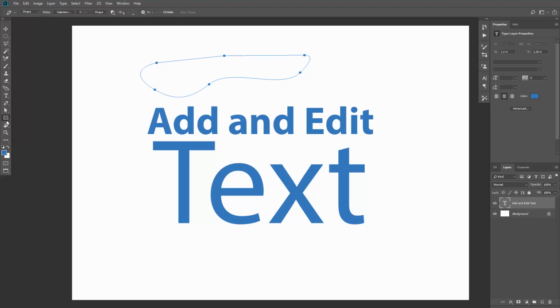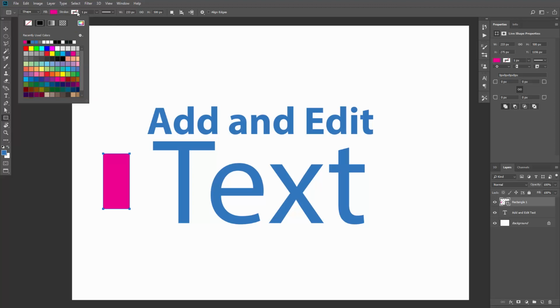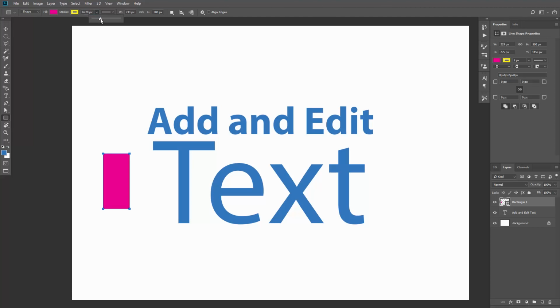Speaking of shapes, the Rectangle, Ellipse, Polygon, Line, and Custom Shape tool allow you to create vector shapes that have a bunch of settings like fill color and stroke color and thickness. And the rest is self-explanatory.